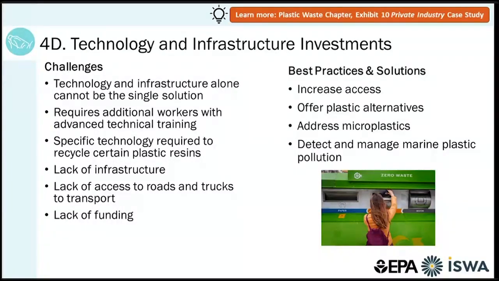infrastructure. Increasing access to infrastructure encourages higher participation in recycling efforts. Access includes both infrastructure that enables more recycling, as well as roads and trucks that can transport materials to be recycled or sold to end markets. By increasing access, more plastics can be captured from being mismanaged, leaked into the environment, or landfilled.